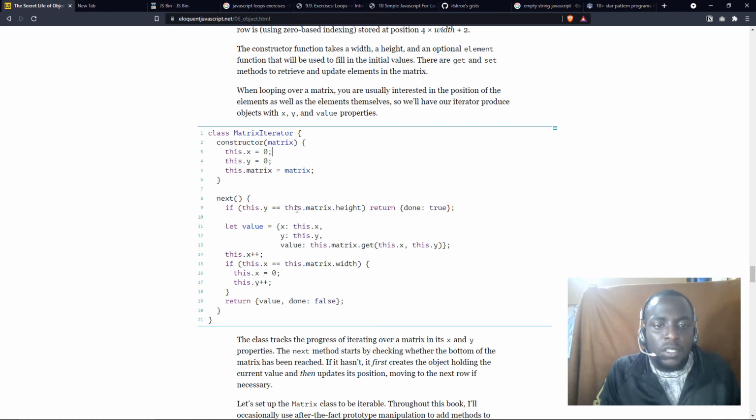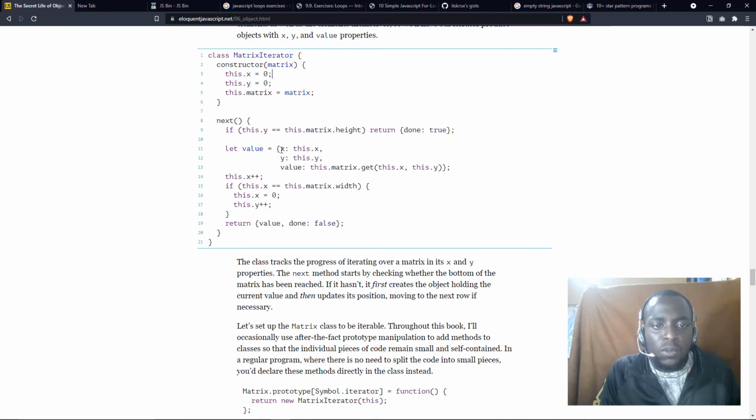If this.y is the same as this.matrix.height, return done: true. This is another object: left value, object x: this.x, y: this.y, value: this.matrix.get(this.x, this.y). This is the value. this.x++, this is the iteration now.